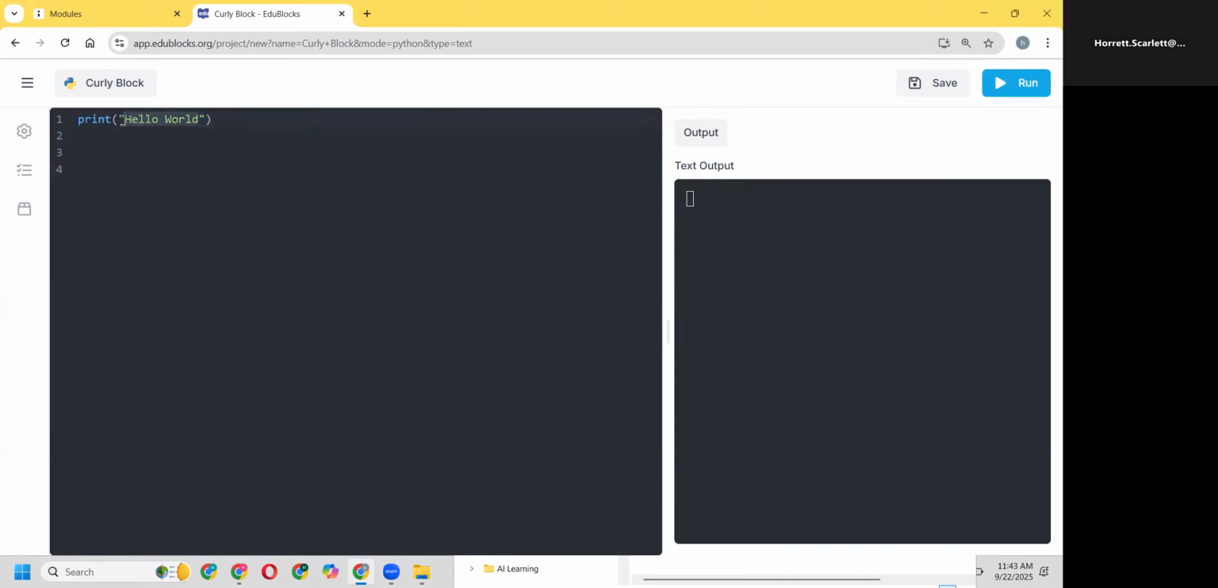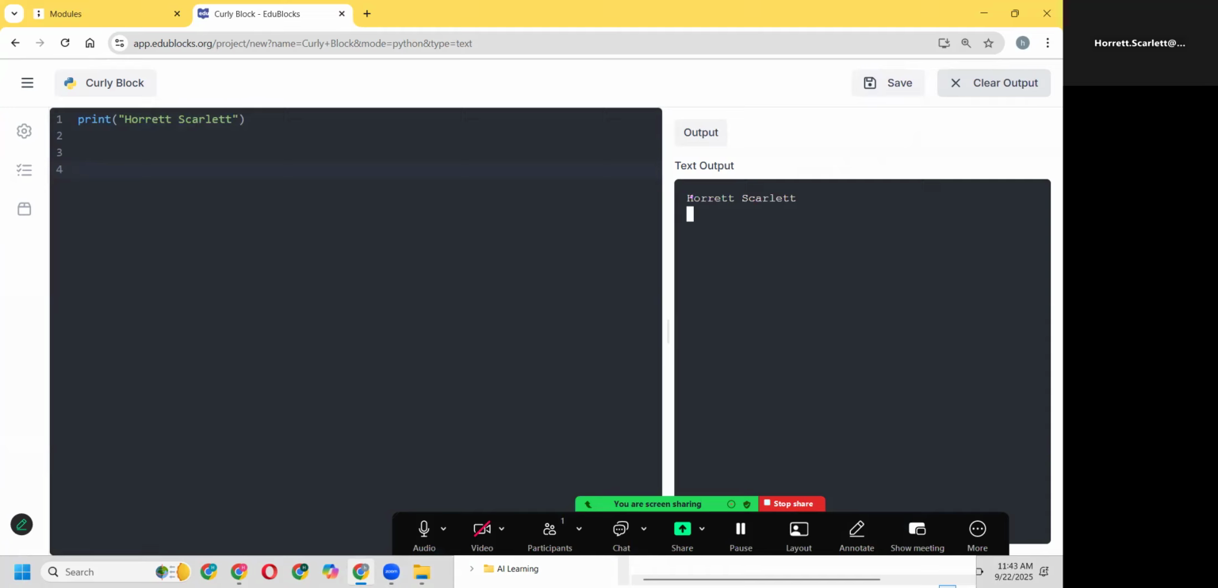The next thing I want to print is my name. So I'm just going to change the message so that it prints my name. So that's my name, Horace Scarlett. I'm going to hit the run button again. And once again in the output window, we are seeing the output, which happens to be my name. So this is how easy it is to use the print statement.